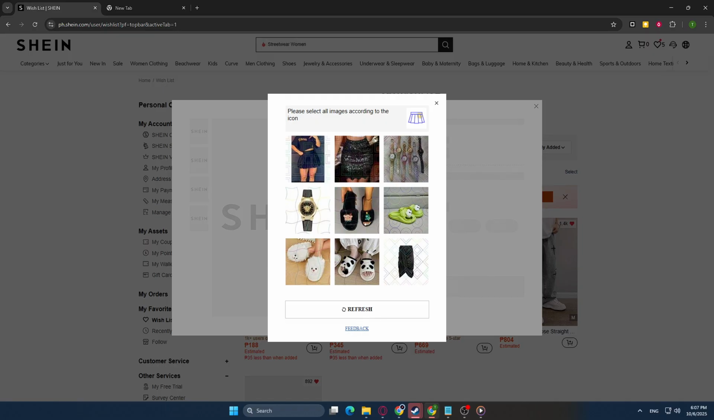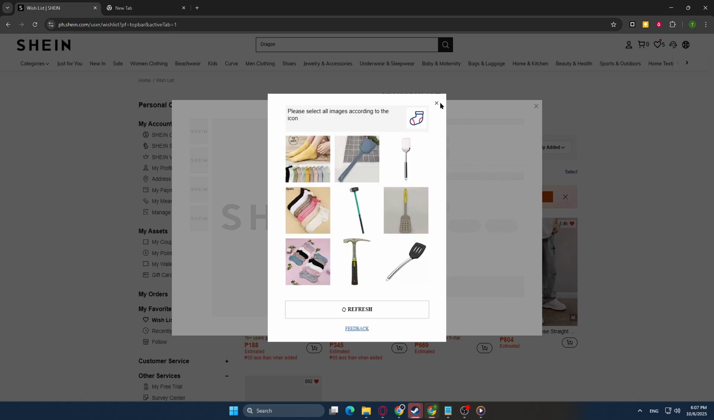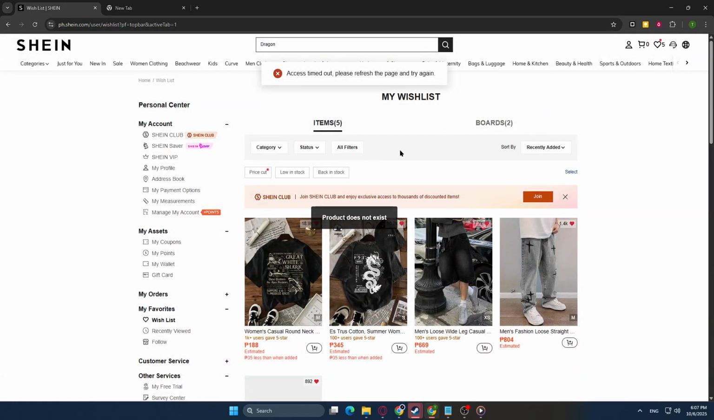And that's it. You're done. Adding items to your wish list is such a simple yet incredibly handy function. By following these steps, you can streamline your shopping trips on Shein and make sure you never miss out on items you're interested in.